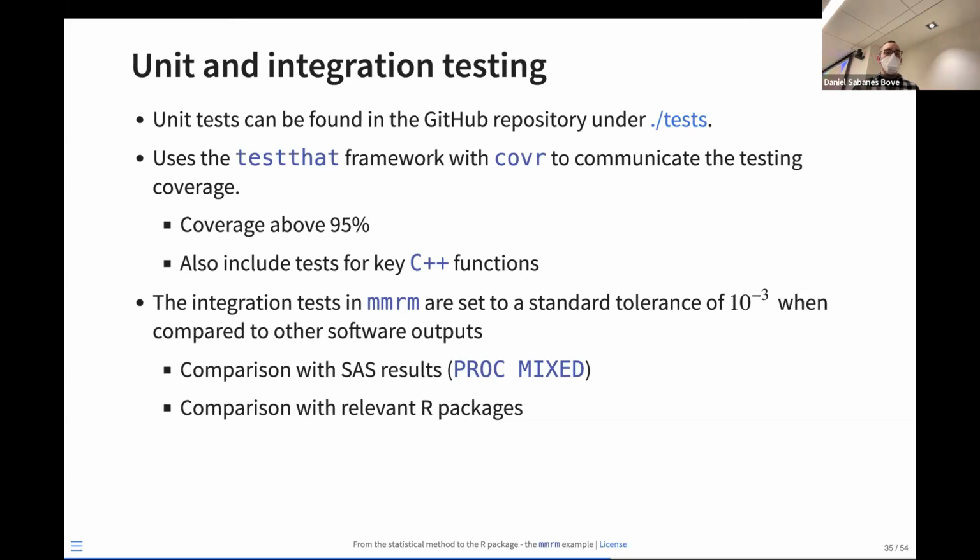When we talk about integration testing, this is testing against other software. We mentioned the tolerance that we're aiming to achieve, and we set a tolerance threshold of 10 to the -3. So it's a pretty precise tolerance in terms of how we're aiming to match other software. This includes comparisons with SAS using PROC MIXED and comparison to other R packages. We're very adamant about continuing to match those, and that's baked right into the testing strategy.